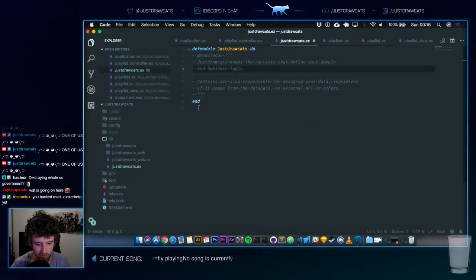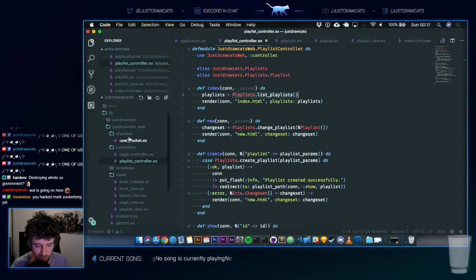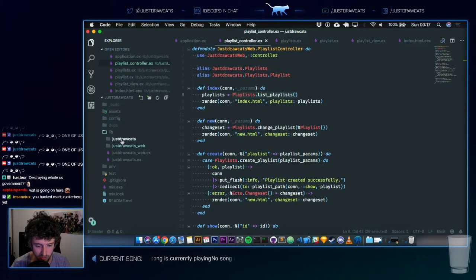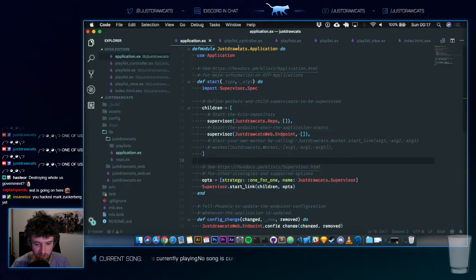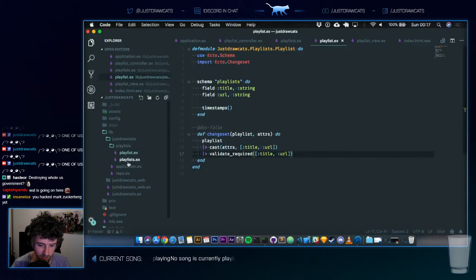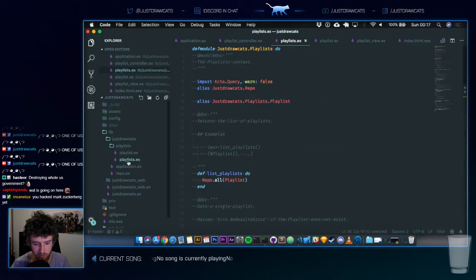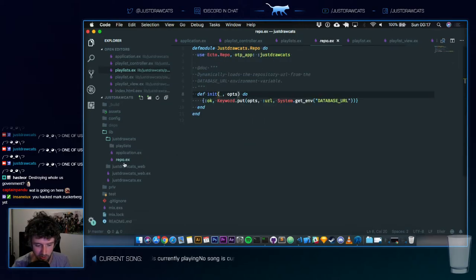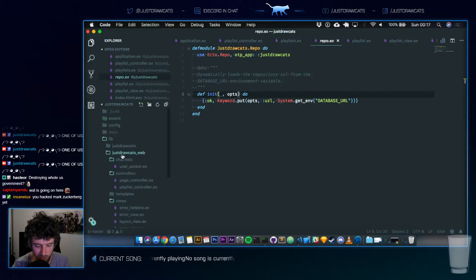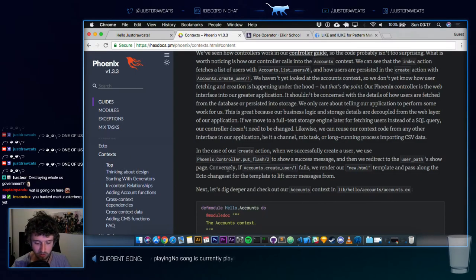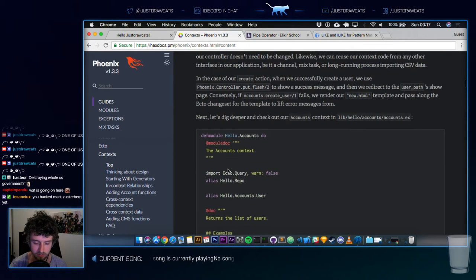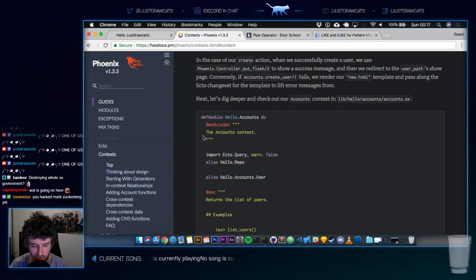So you have Jizzle Cats, which is your module, your base. And then you have Jizzle Cats in here, which is Jizzle Cats application. And this one has all your business logic. This one has your schemas, your services or contexts. It has your repo. And then web just has web related stuff, like your WebSocket connections and your routes and your HTML, your templates.